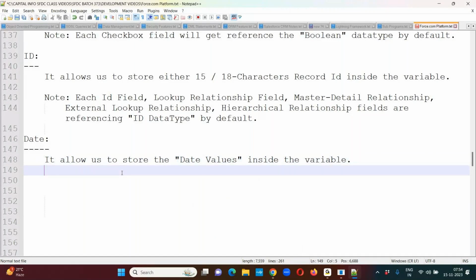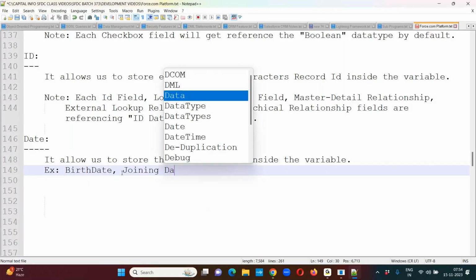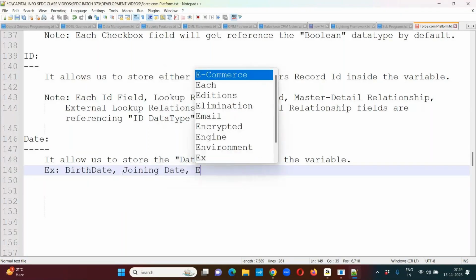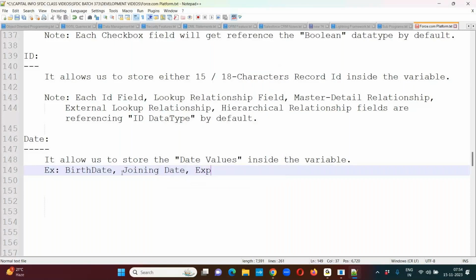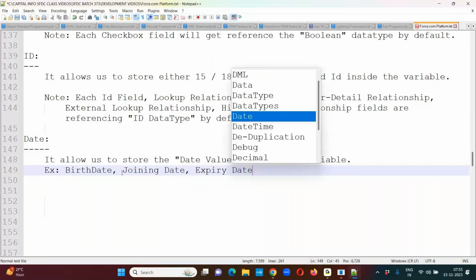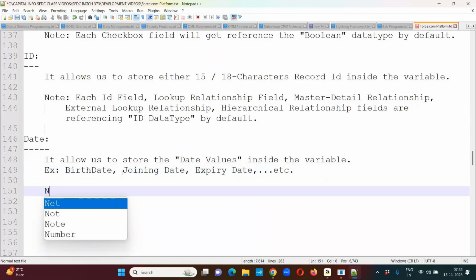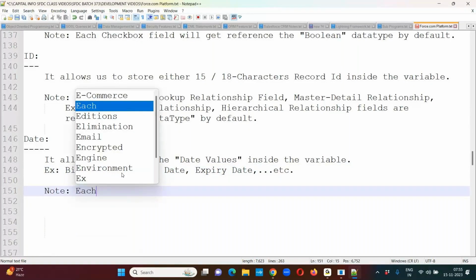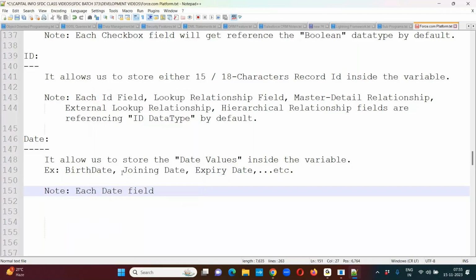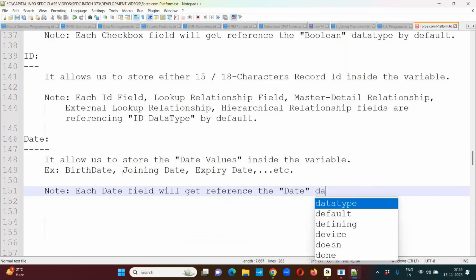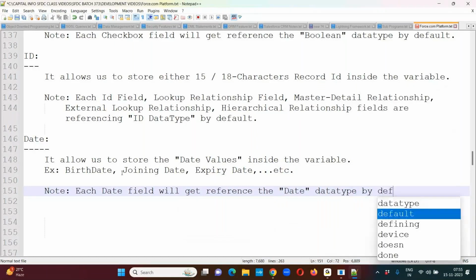For example, a birth date, joining date, expiry date, etc. Each date field will get reference the date data type by default.